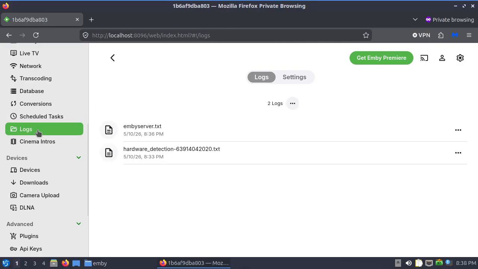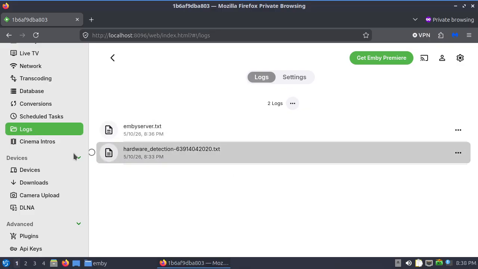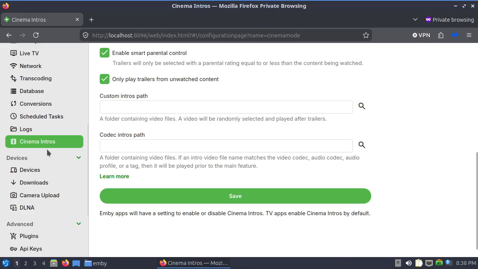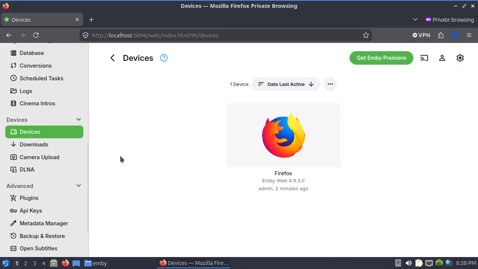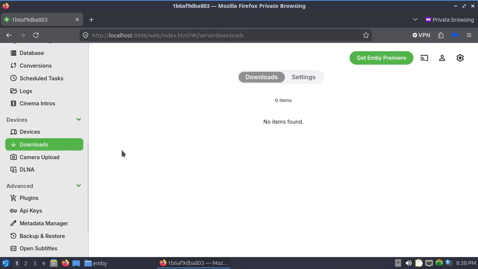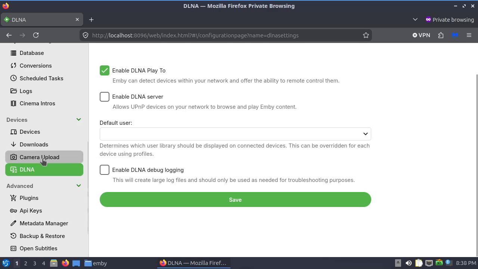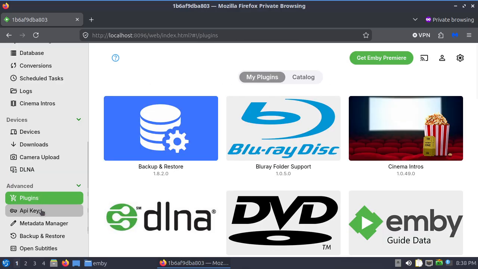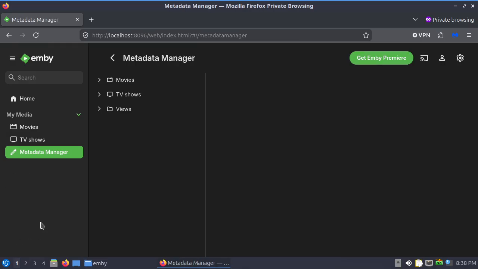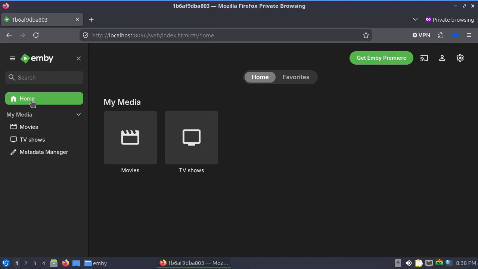You can schedule a task, take a look at your logs. It'll show you very easily. You can add cinema intros, see what devices are connected. You can download your media. You can set up DLNA, which some people to this day will use DLNA, and that's perfectly fine. You have plugins, API keys, your metadata, a whole slew of things. Now, I can't really show scanning media. Actually, no, I might be able to. Hold on.